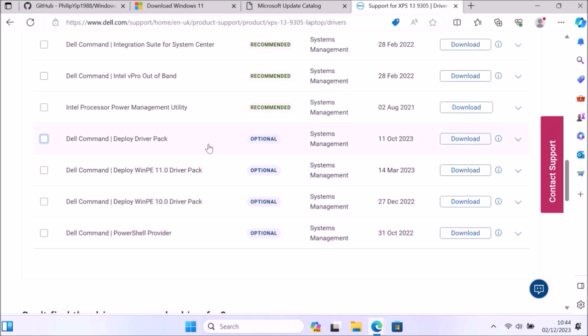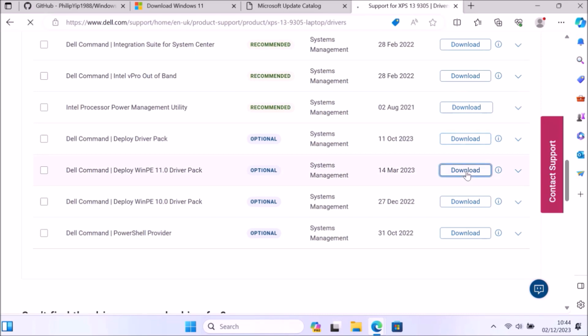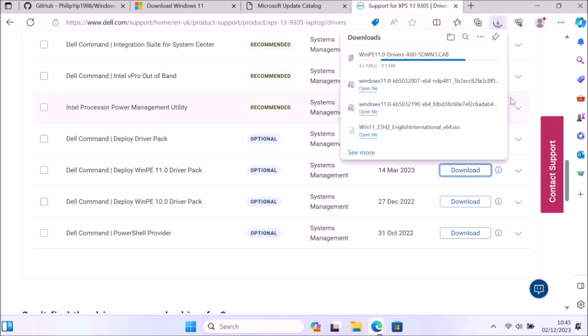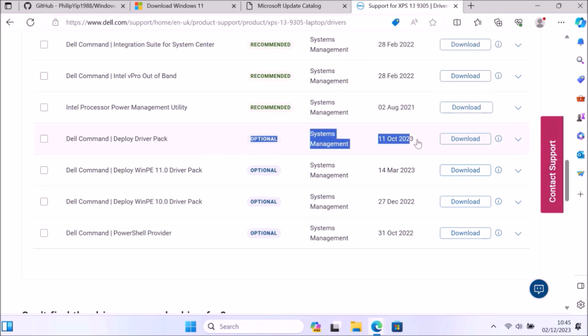So I want the Dell Command Deploy Driver Pack and also the Dell Command Deploy Windows Preboot Environment Driver Pack. One thing to note is the Dell Command Deploy Driver Packs are only available for the XPS, Latitude, OptiPlex and Precision ranges of products. They're not available for the home sector products such as the Inspiron range.